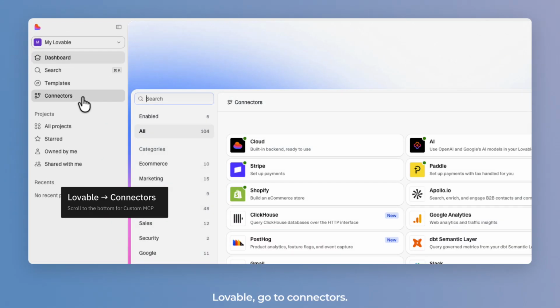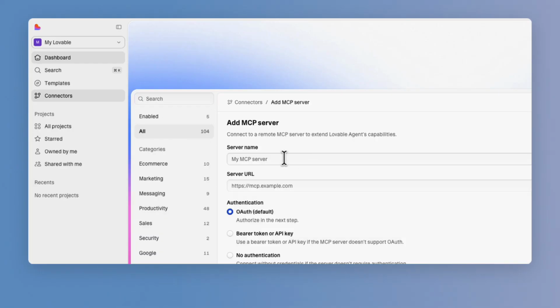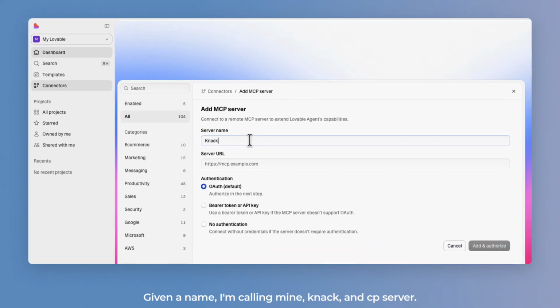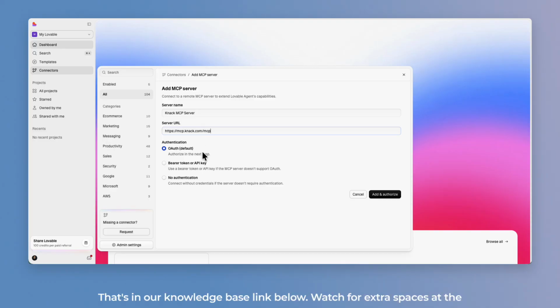In Lovable, go to Connectors. Search for Custom MCP or scroll to the bottom and you'll see it. Give it a name. I'm calling mine Knack MCP server. Then paste in the Knack MCP server URL. That's in our knowledge base, link below. Watch for extra spaces at the front or back when you paste.